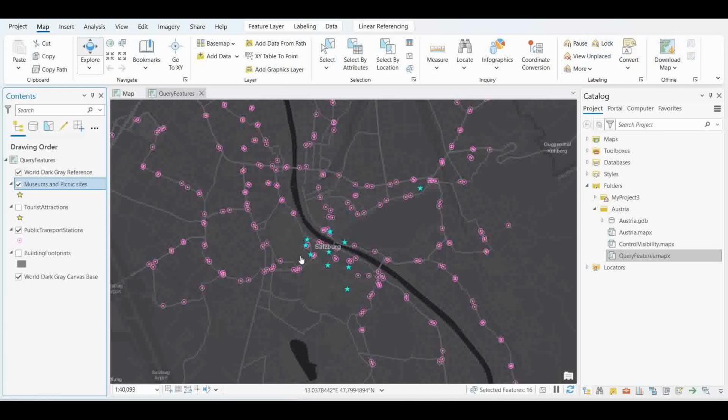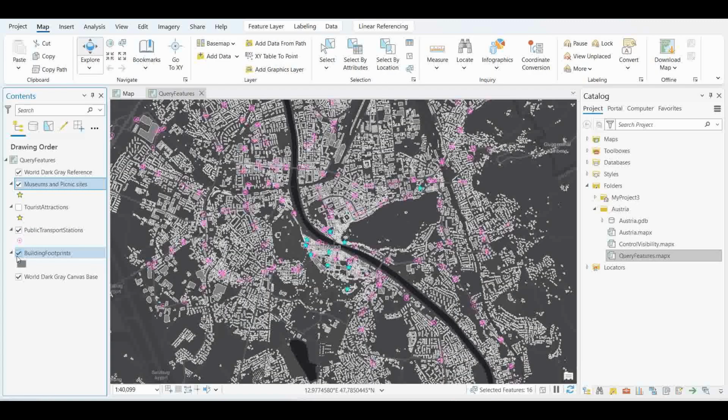Now the last objective is left. What is this last objective? I want to see, of all these selected museum and picnic sites which are within 400 meters of public transport, how many are intersecting a building? That is my third objective. For that, first I have to switch on the building footprints. Next, I have to select the building footprints again. And the last step is I have to go to the same query, select by location.